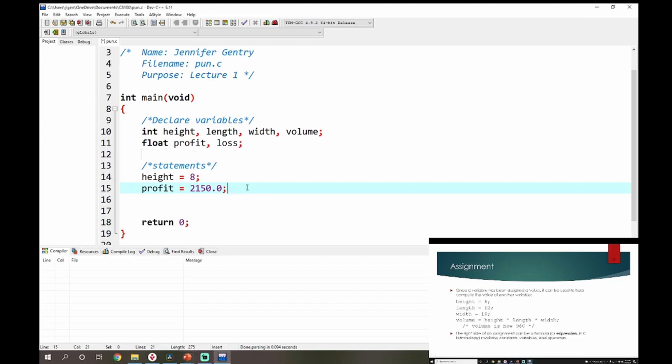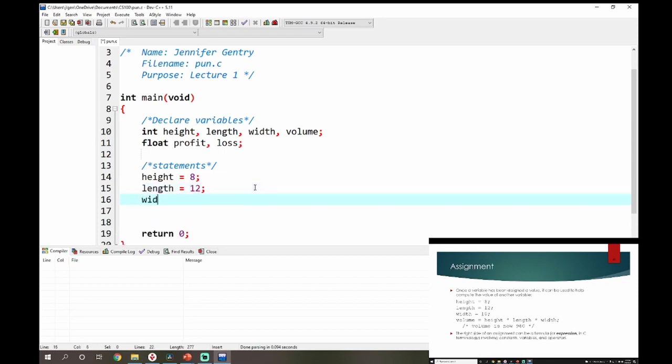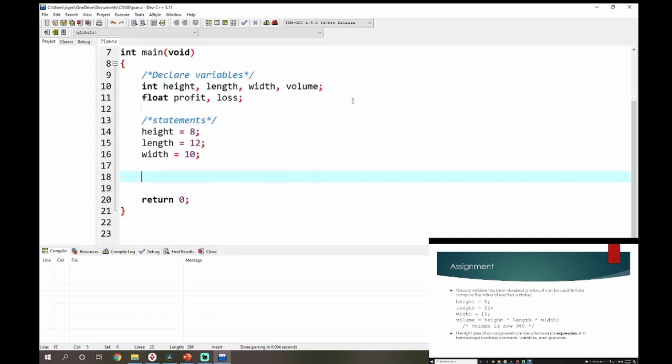Now, once you have done the assignment statements in here, I'm going to go ahead and do length equals 12, width equals 10. Once I have given them values, I can actually do any type of mathematical function that I want to with them. So now I can calculate a volume by saying height times, which is the little star, length times width. What that's going to do is multiply. So it's going to give you 8 times 12 times 10.